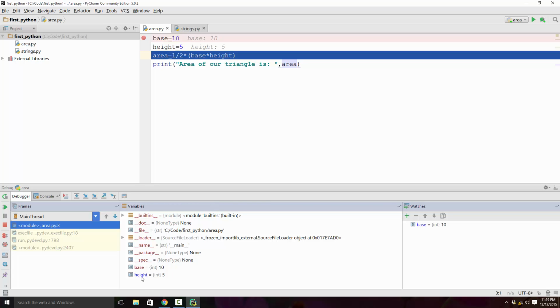So you see now height is also added here, and you can add height to watches if you would like. Now you might be wondering, these two things are kind of the same, right? You have base and height in both. But this particular thing is useful because variables will have all the variables. So imagine you have 100 variables. This list will be long. It will be hard to look for the information that you're interested in. So in that case, watches becomes pretty useful.